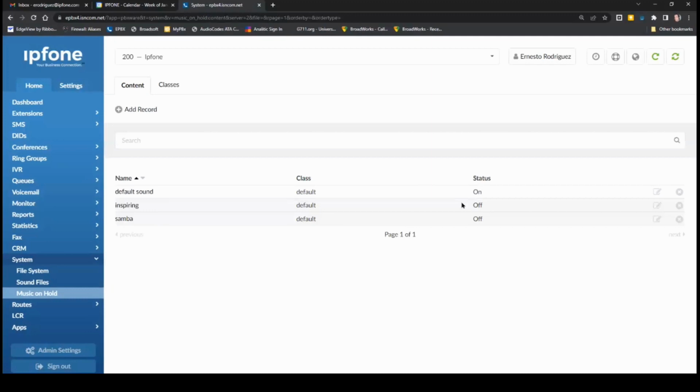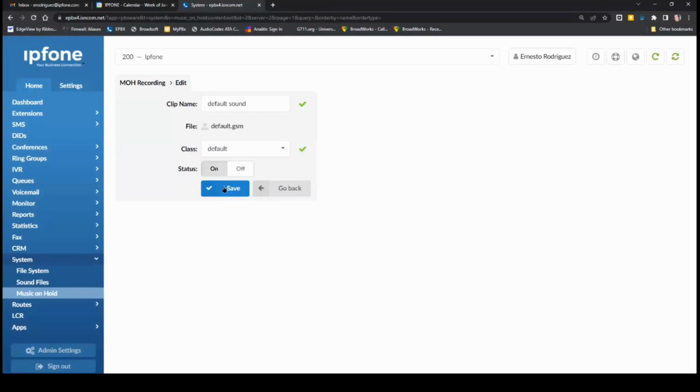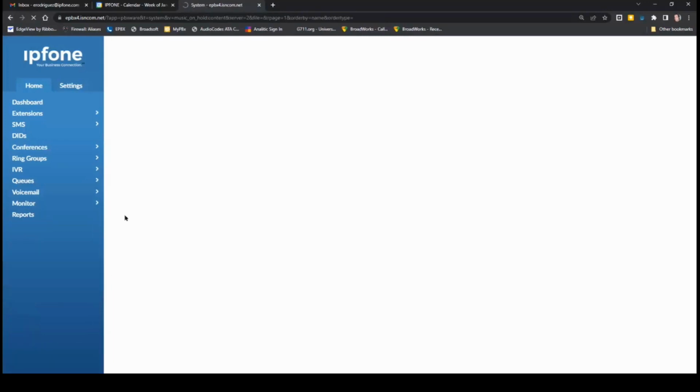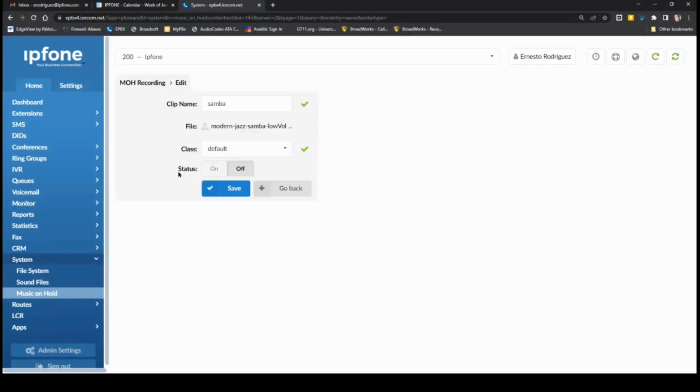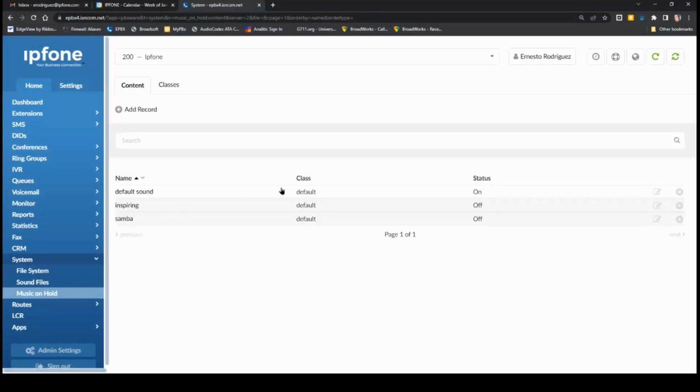Right. If I have, in my case, 3 different recordings, and I wanted to turn one on and the other one off, all I have to do is just go back into the one that is on, click on turn it off, save, go back, select the one that I want to play now, and then all I have to do is just come back here and status, turn it on, save, and from now on, that new record or that new music on hold will be in place.